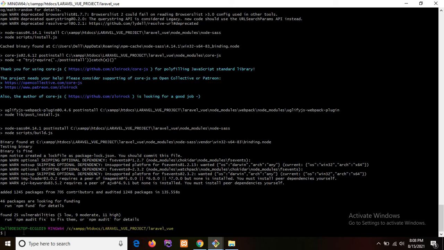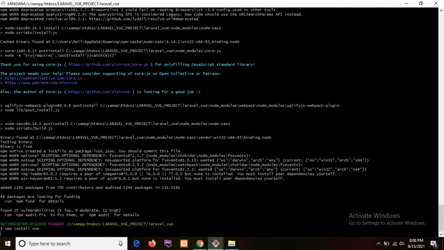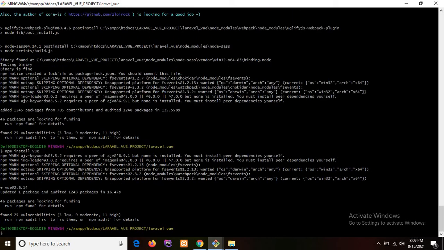We need to install Vuejs. So I'm just typing the command npm install vue. Just click on enter. It will automatically install Vuejs in our application. So here you will see Vuejs is also installed. The Vuejs version is 2.6.